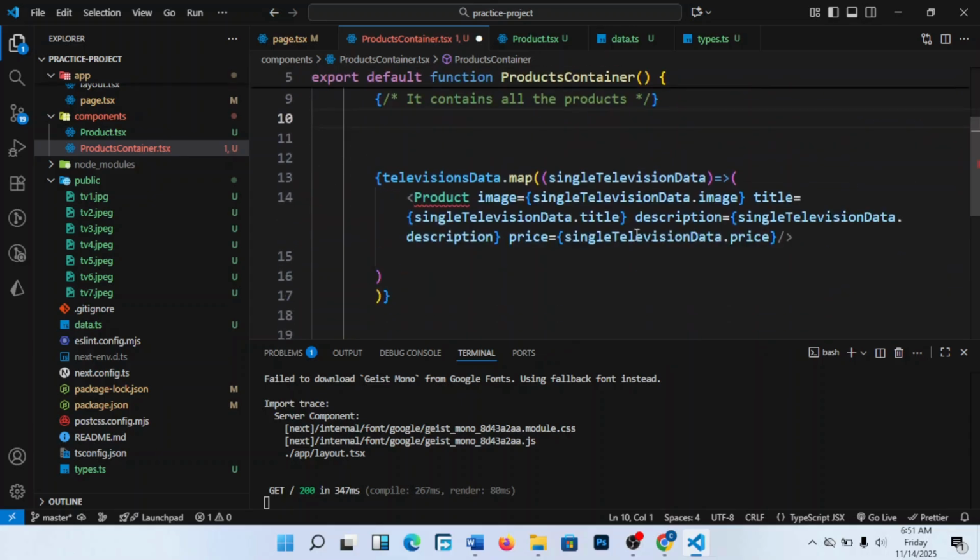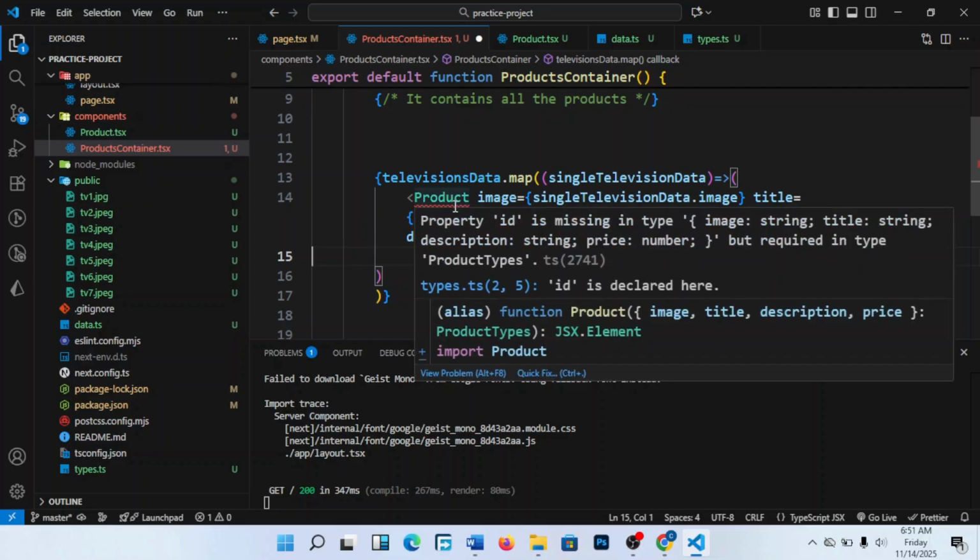Okay, so we have now looked through very many televisions' data, and we have gotten a single television data, and that single television data we are using it on the product here. So what do I have to do now? Now it's showing an error here: product ID is missing.